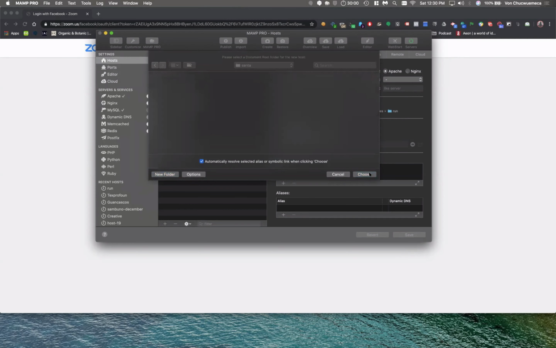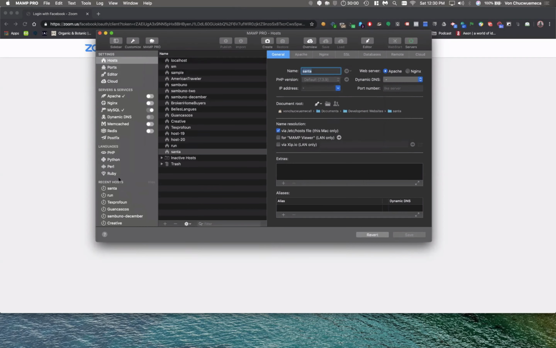Click choose, and we should be good to go here. Usually we should be able to click save, but for one reason or another, that's not happening. So there is some corruption happening. If I try to restart the servers with the new container, let's try it again here.